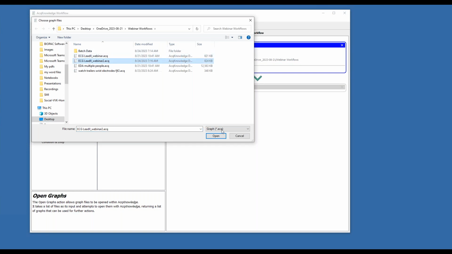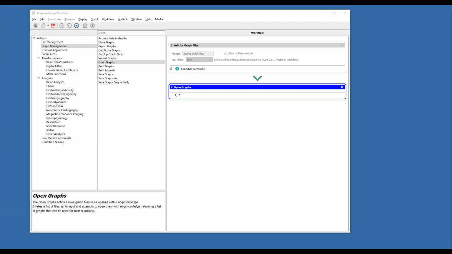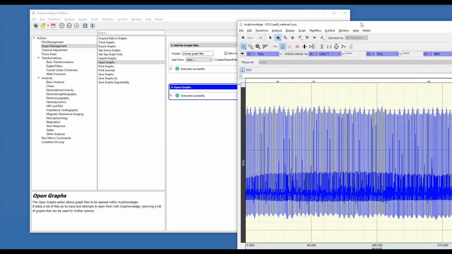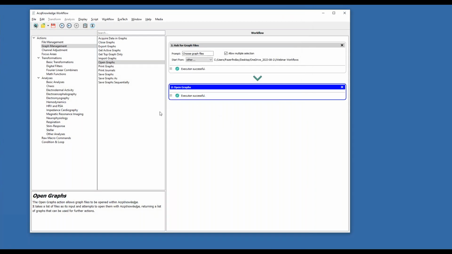We'll select this file, open the next step, and it's now opened that file and I'll just drag it over. So now I've got my file to the point where I've opened a file. Pretty straightforward. I'm just going to close that out. So now we can start to do some different things.